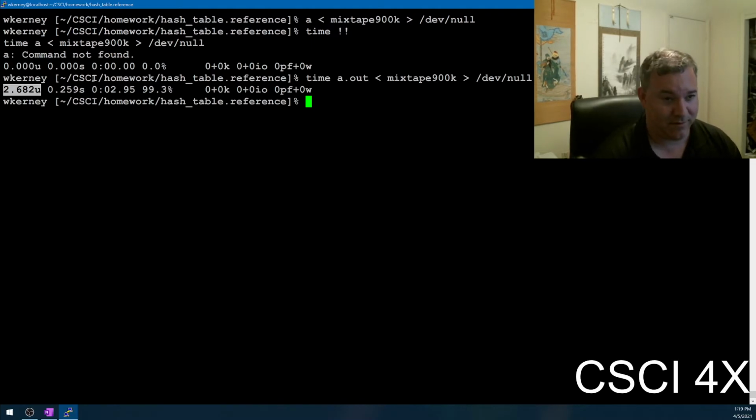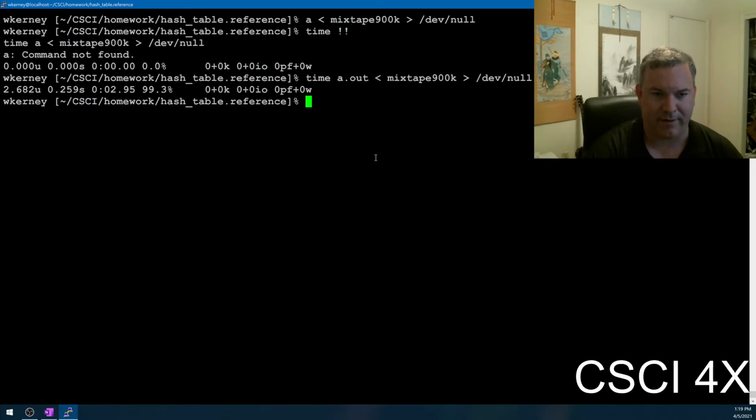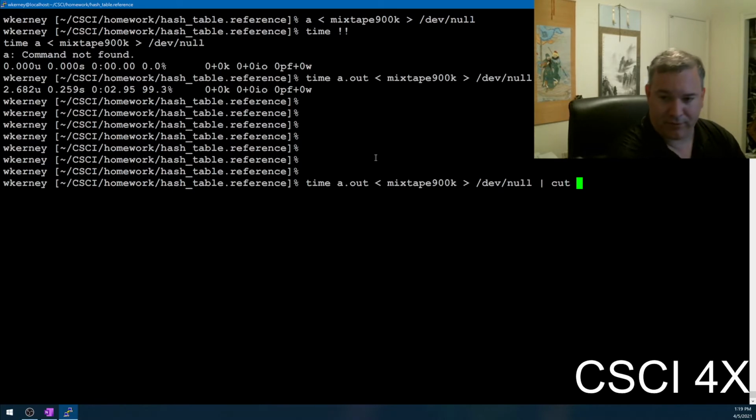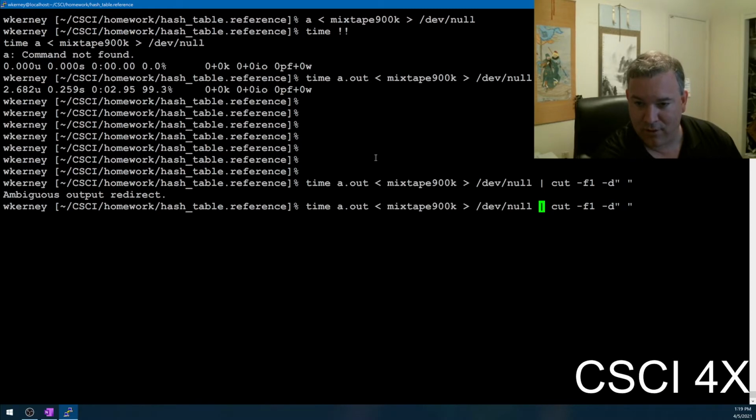And if you don't want to see all this other stuff here, this is the amount of CPU time spent in the user time. This is the amount of time spent in the system time. This is the wall clock time. Maybe that one might even be more useful. I don't know. I would just graph this one. This is the easiest to get at. How many page faults, how many I/O things. Okay. And so what you can do is you can pipe the results through cut, field 1 delimited by space. Remember how we talked about this before? Ambiguous output redirect. Thank you very much.